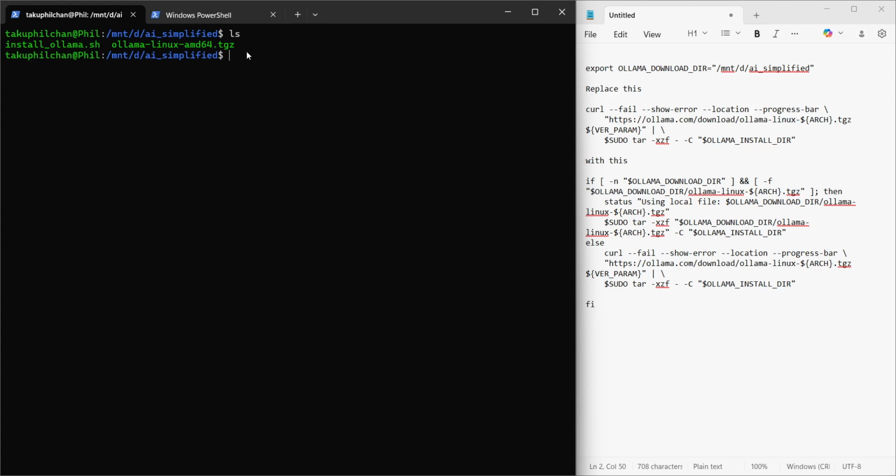What we're going to do is make sure that we set this. We're going to change this and replace it with this new script, which means it's going to look for the Ollama files in our Ollama download directory, and if this fails, then we'll forward that to this.